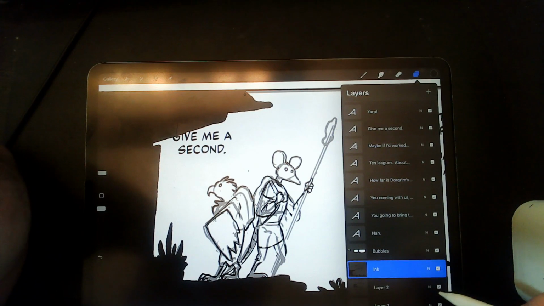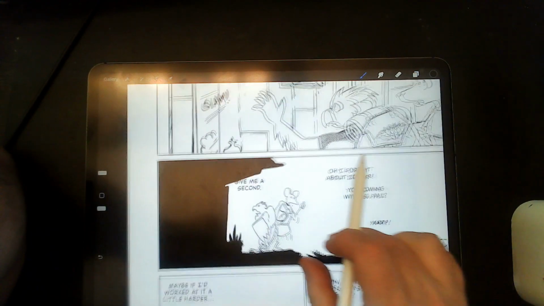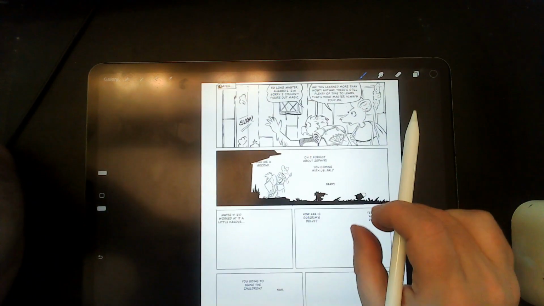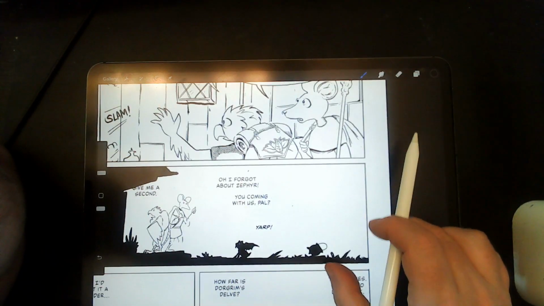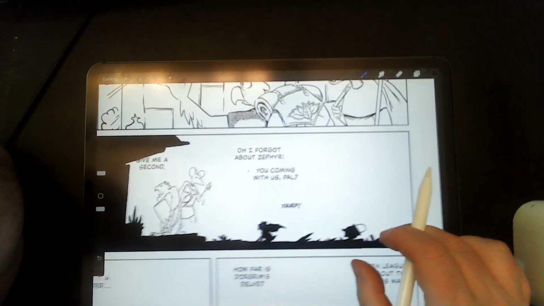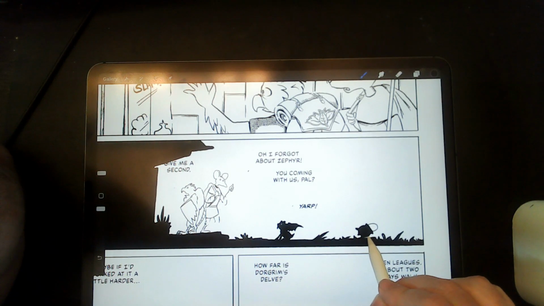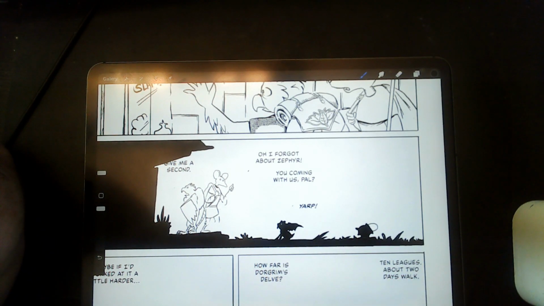All right, let's take a look. Yeah, I think that works. It's going to show these guys kind of outlined in white. And then this gives us one last look at the manse, or the mansion, and we can see all the stuff that they're leaving behind. Although the dog is going to come with them too. But there's the cauldron.